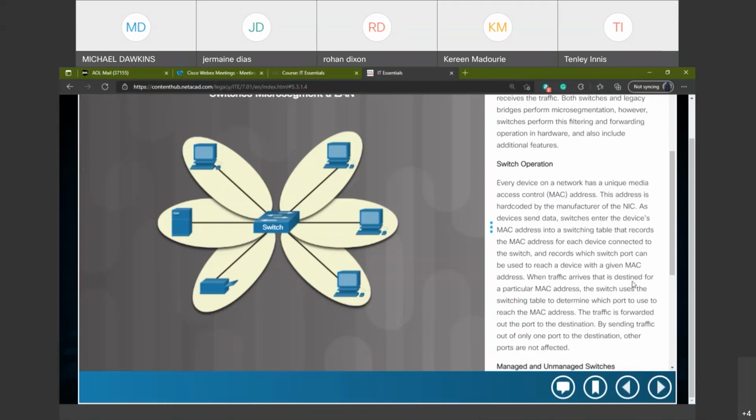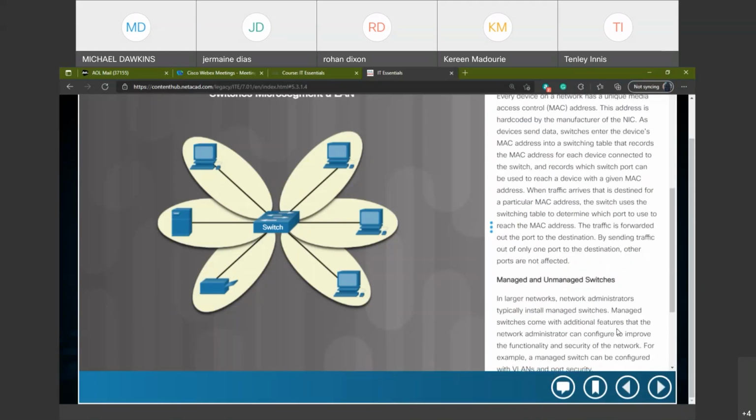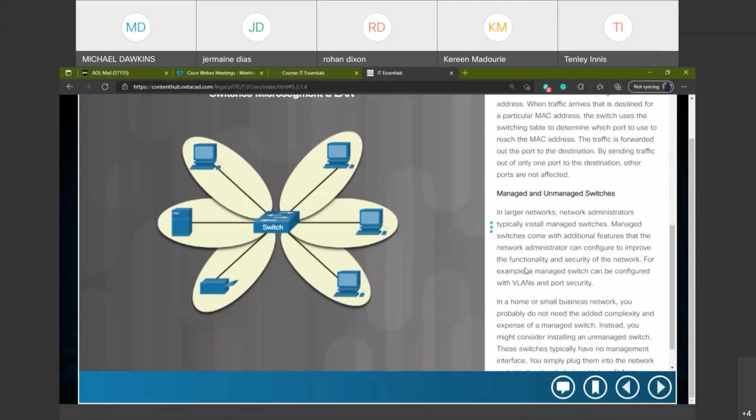When traffic arrives that is destined for a particular MAC address, the switch uses the switching table, which is the MAC address table, as I mentioned, to determine which port to use to reach the MAC address. The traffic is forwarded out the port to the destination. By sending traffic out of only one port, other ports are not affected. So the information will only come out one port, contrary to what a hub does, where everything comes out every port.